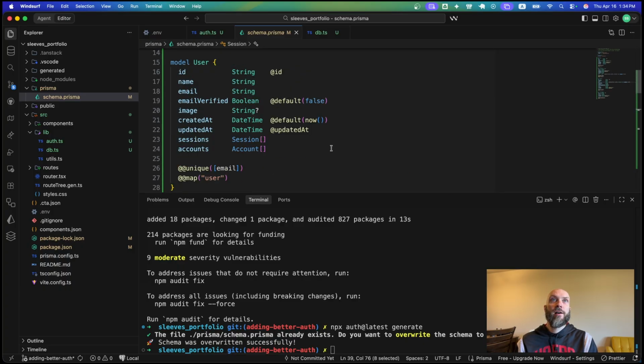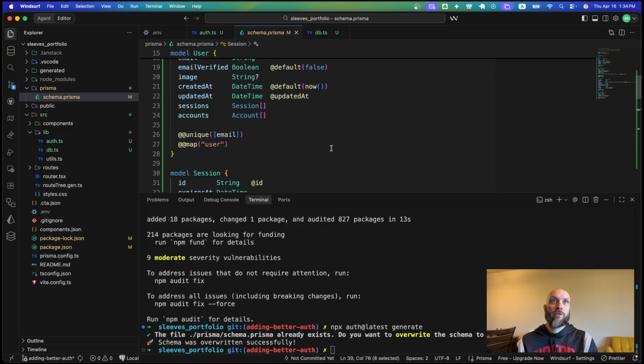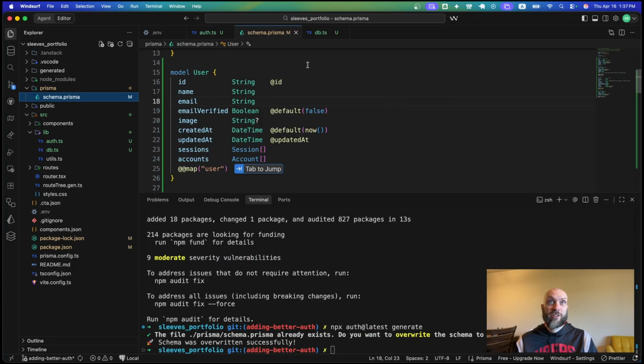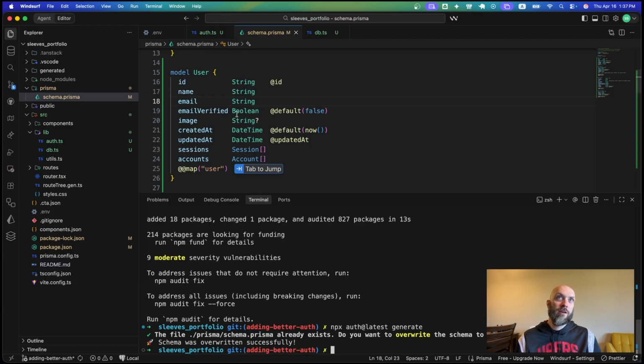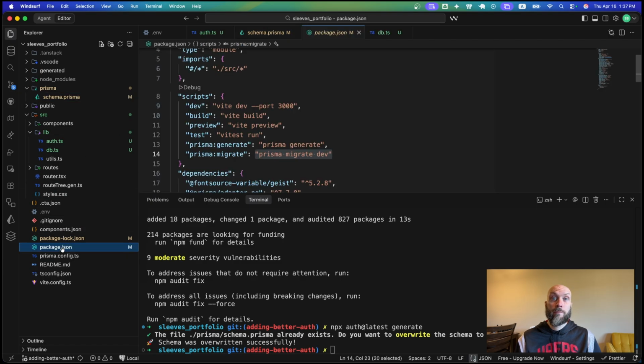So now we're good there. So we've confirmed that. All right, now we've got our schema set up. Now what we're going to do is run this command. I'm actually going to run the command that I set up in my package.json, because that's the reason I put it there. The one we're going to do is this Prisma migrate here.